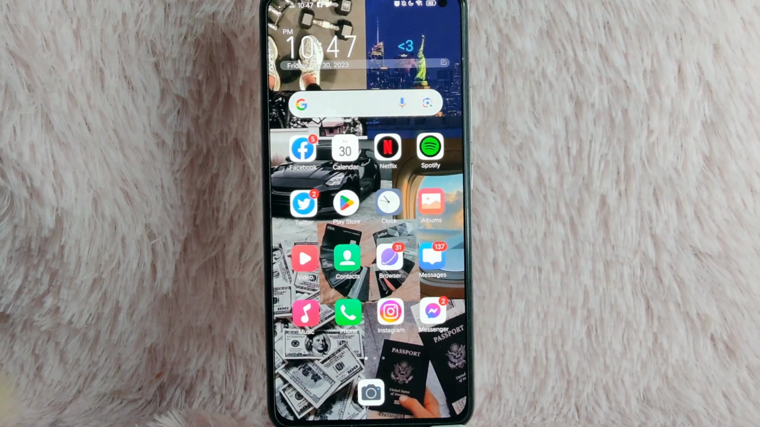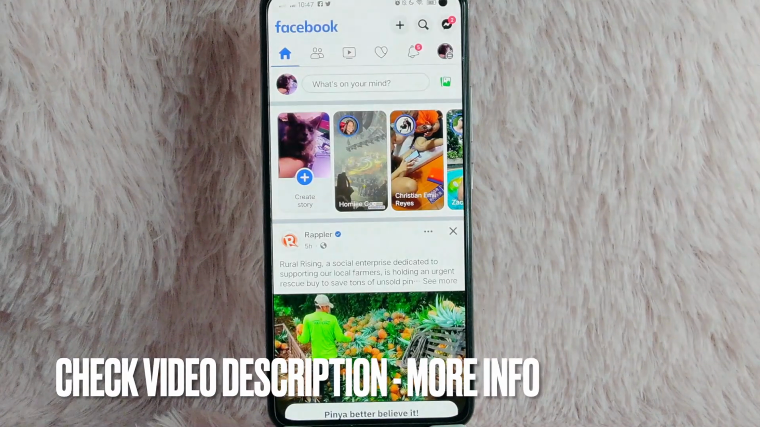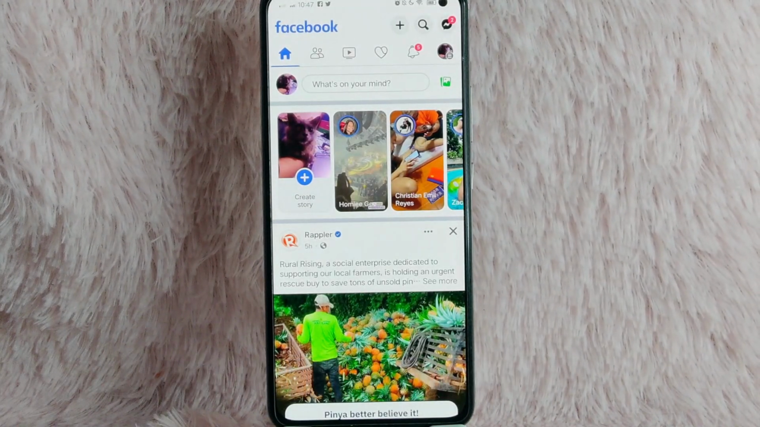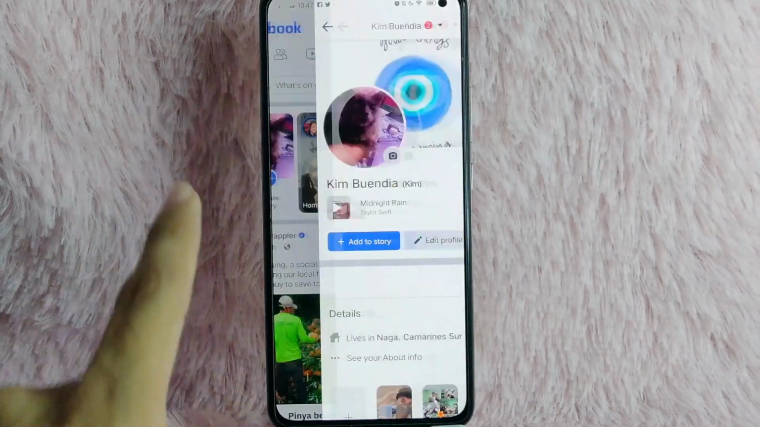First, you need to open your Facebook application. Once you open your Facebook application, you'll be directed into this home page. What you need to do is go to your profile page by tapping on your profile icon.